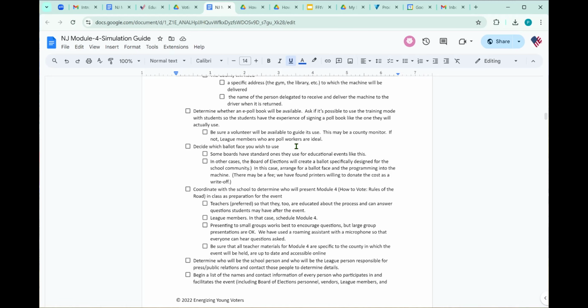Okay, so it used to be that you had to have those printed, but you don't have to do that anymore. Everything is programmed directly into the voting machines. So there's not a fee anymore, we found. Okay. Anything else about the ballots or the poll books before I go on?